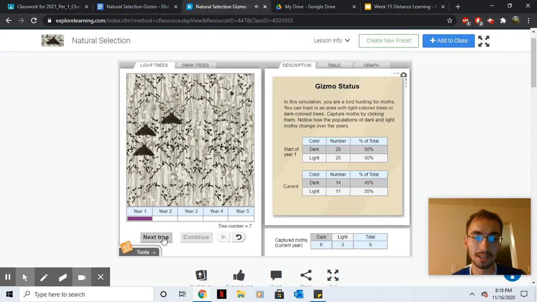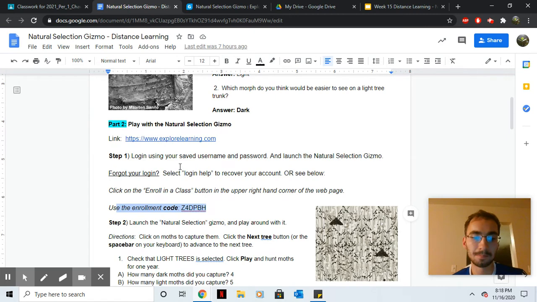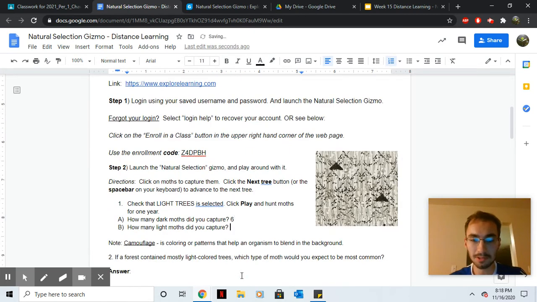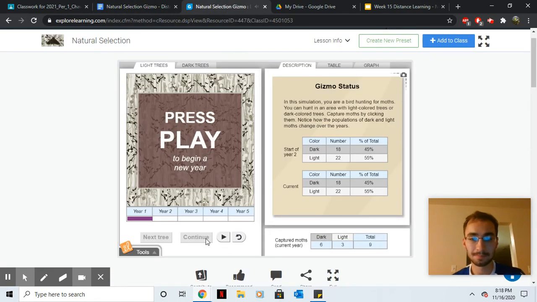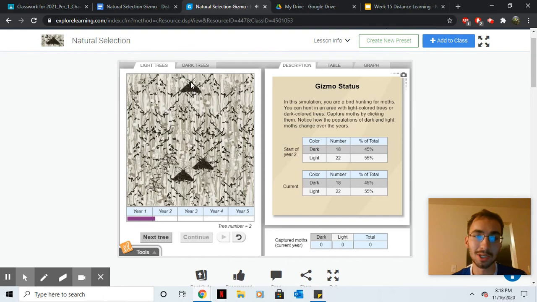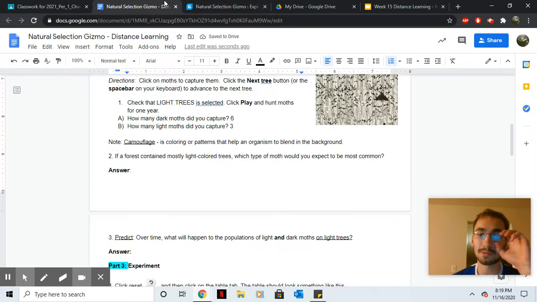The white moths are really hard to see. So then right here, it'll say how many moths you captured that year. So that was number one. I got six dark moths and three light ones. Now, keep playing with all the light trees. So remember, you click to kill a moth, and then click next tree if you can't find one. Okay, this is that last one.